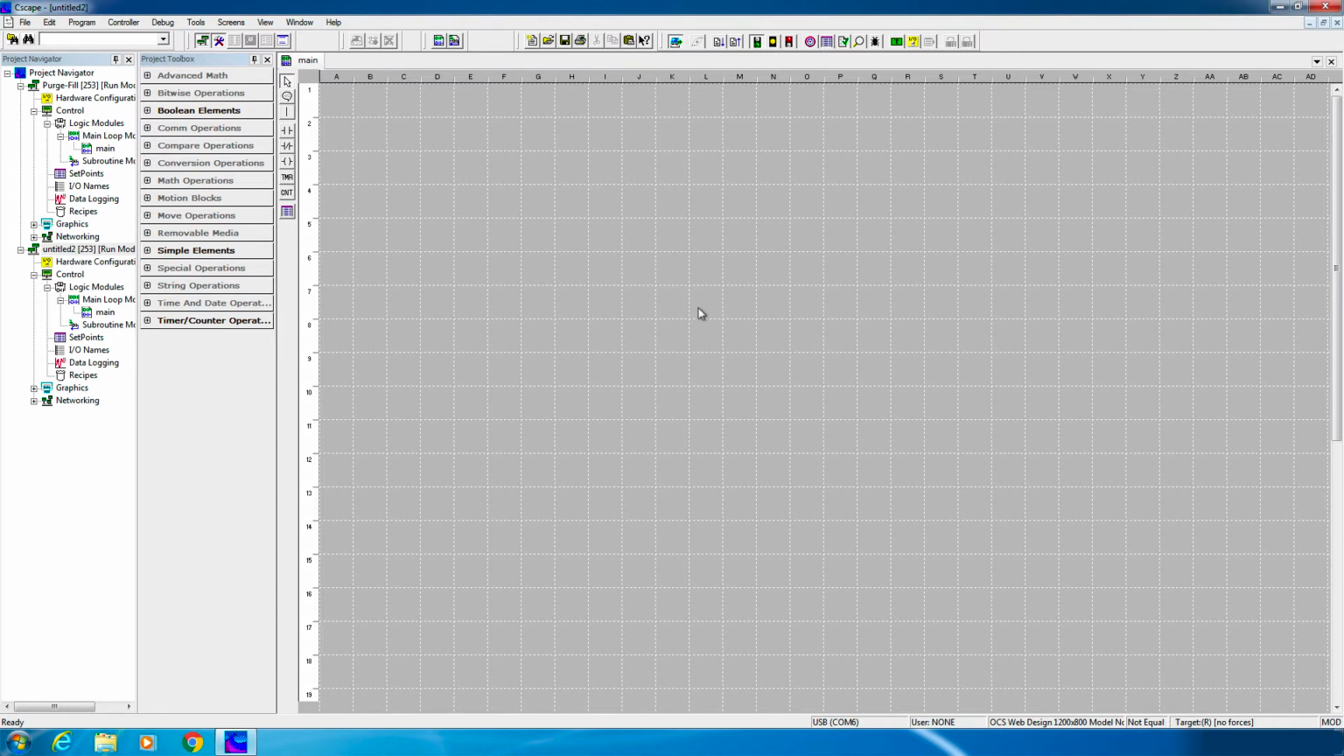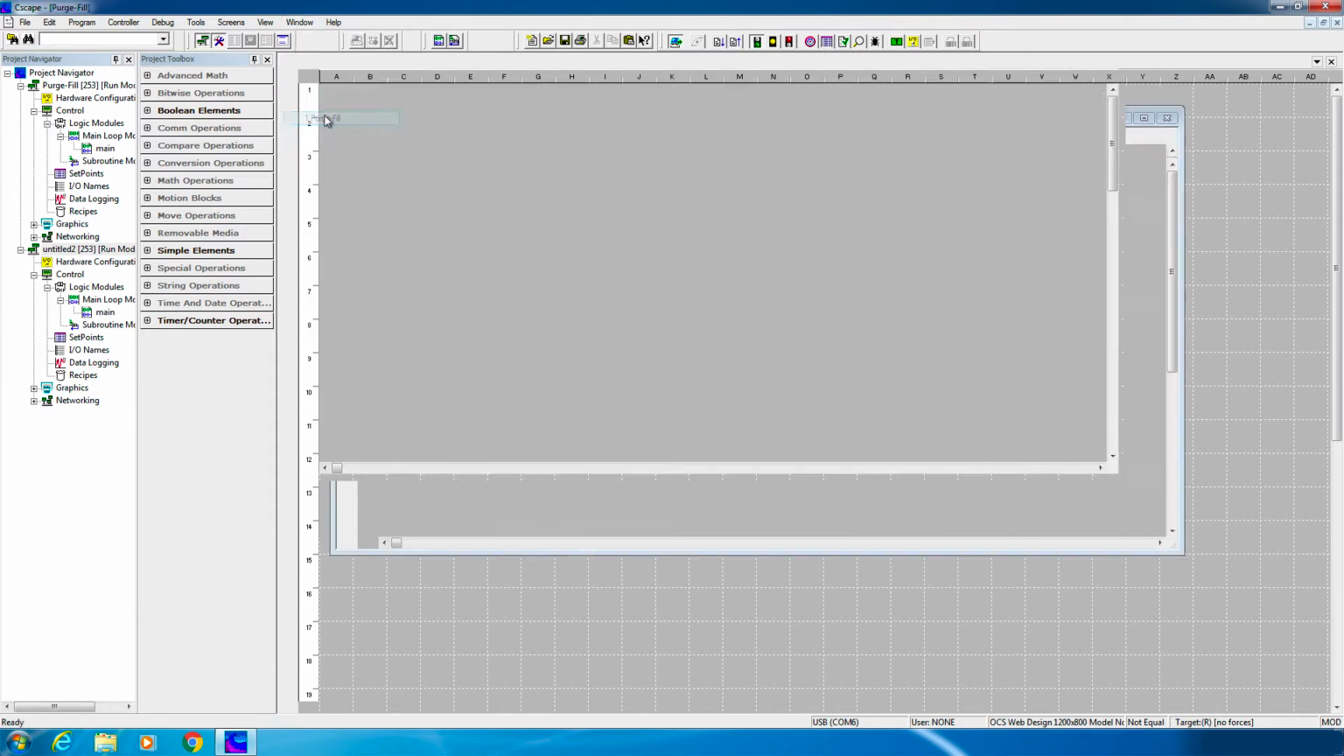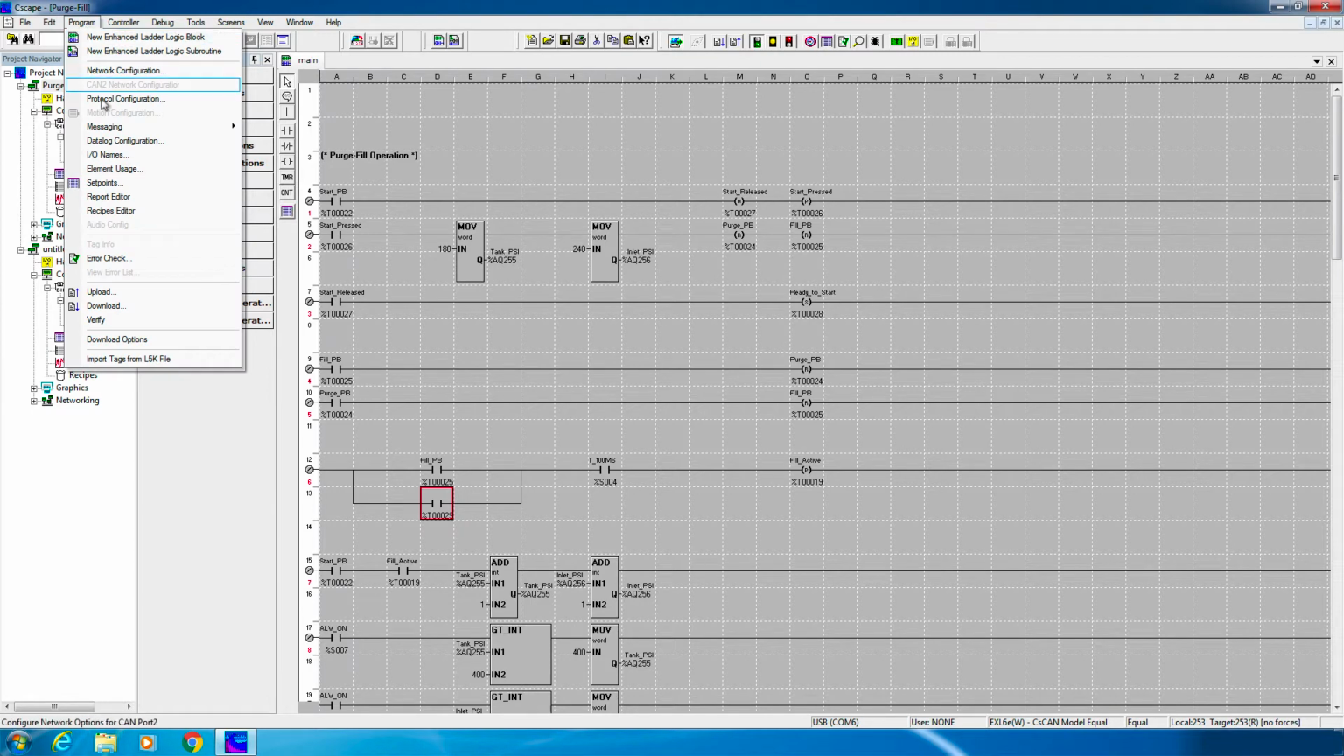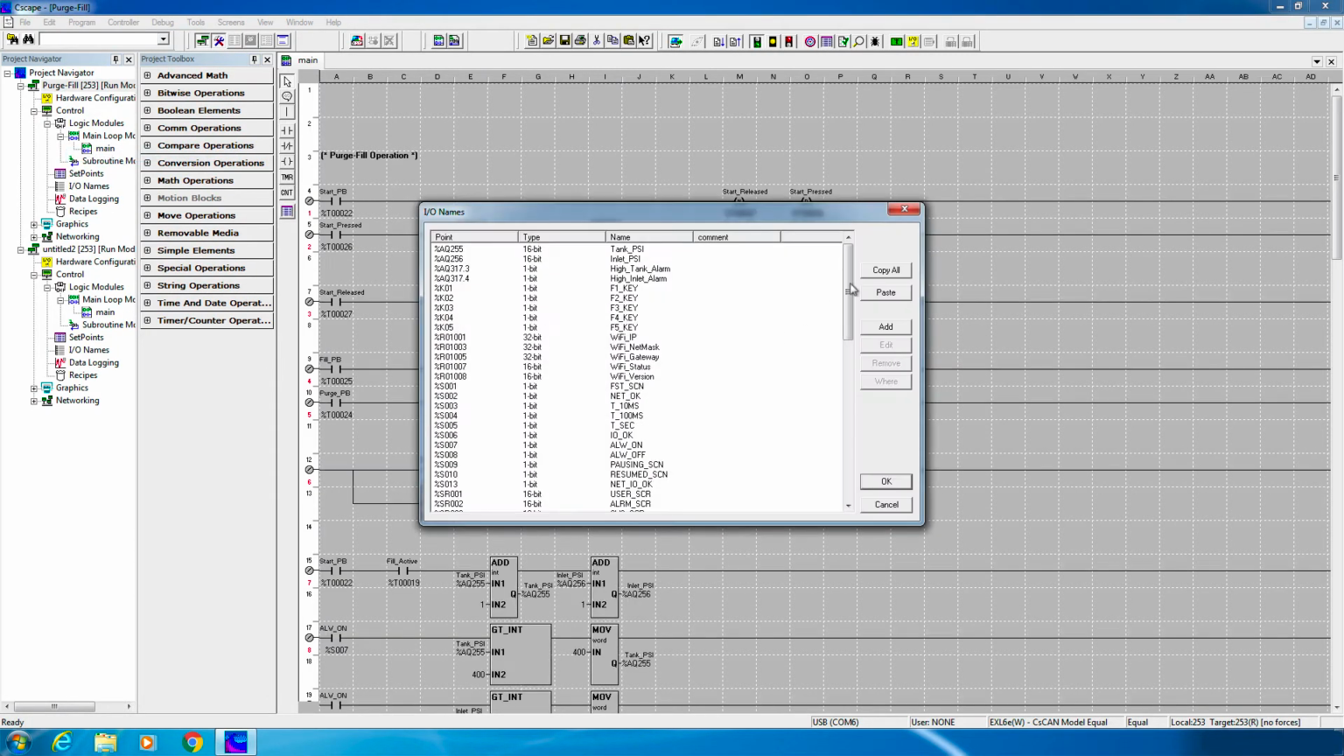Now, before I start designing pages, it'd be really helpful if I would have all the same IO names or all the same tags from my original application and my new application. So I'm going to go back to my original application here, which was called Purge Fill. I'm going to go to the IO names section, Program IO names. I'm going to copy all of these.